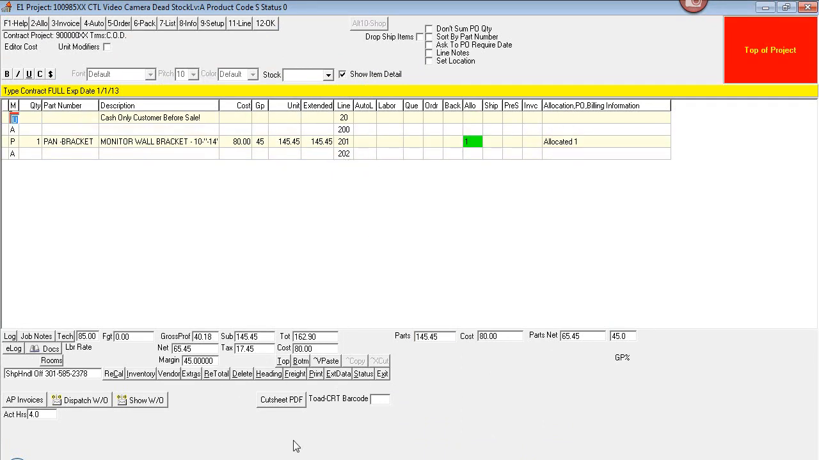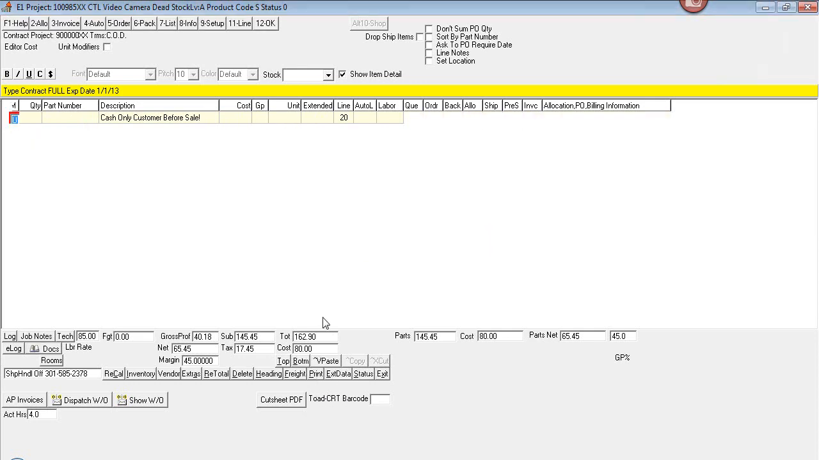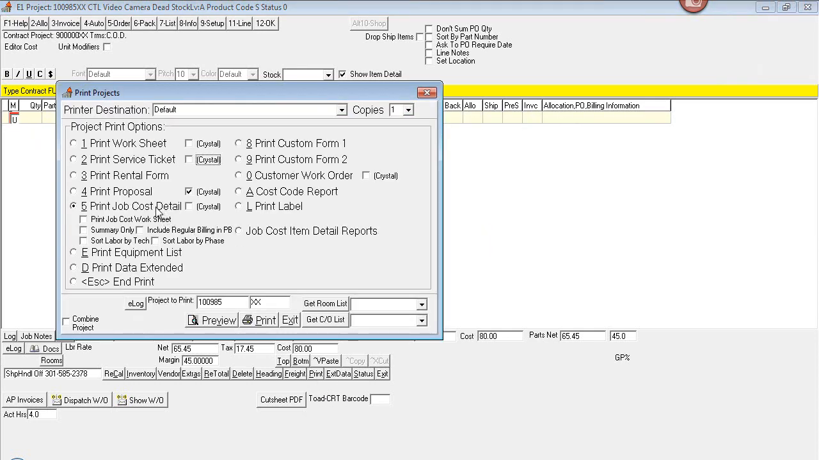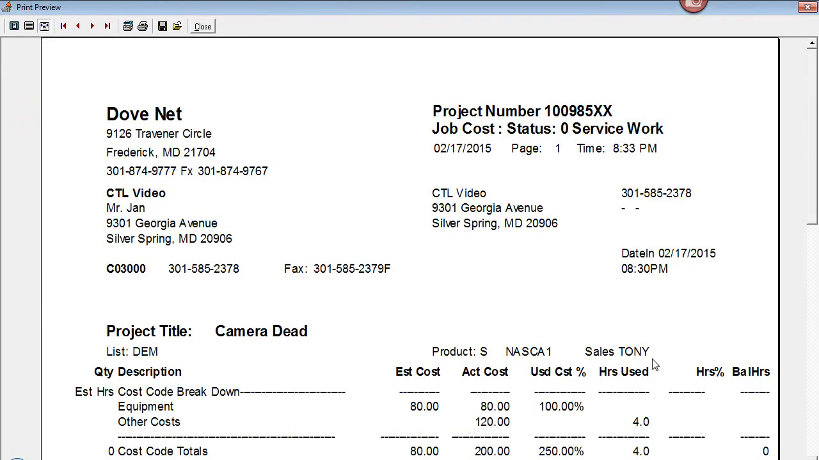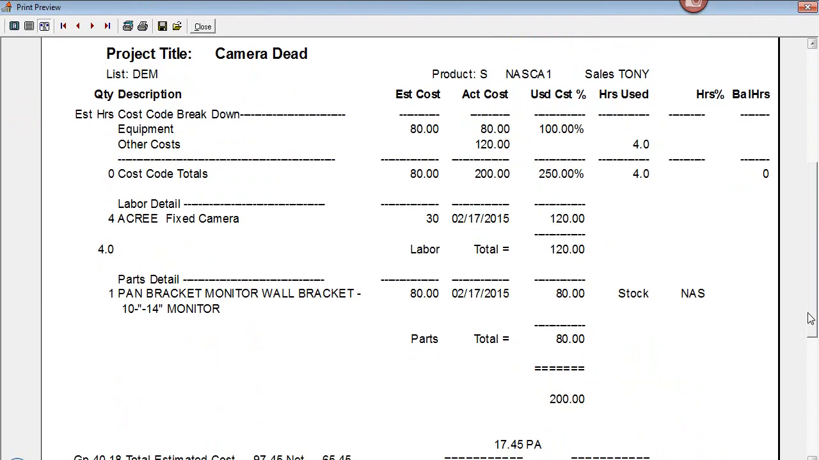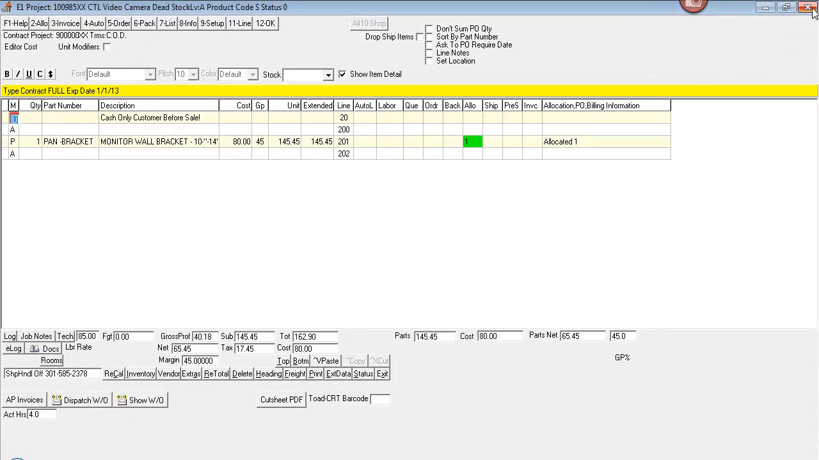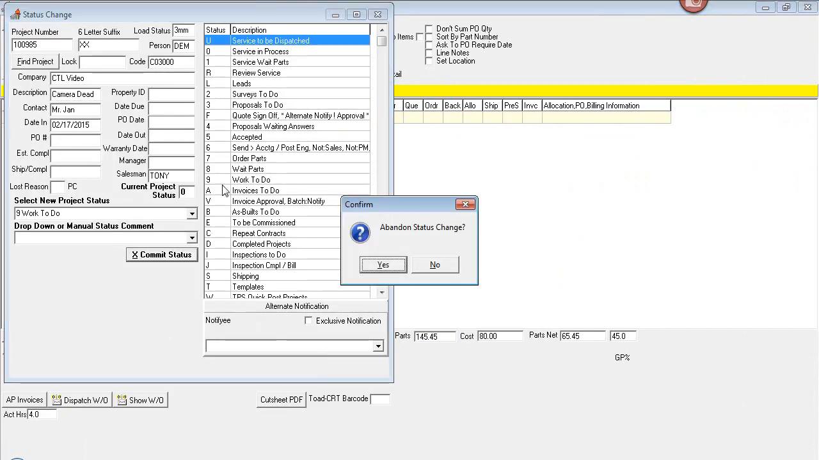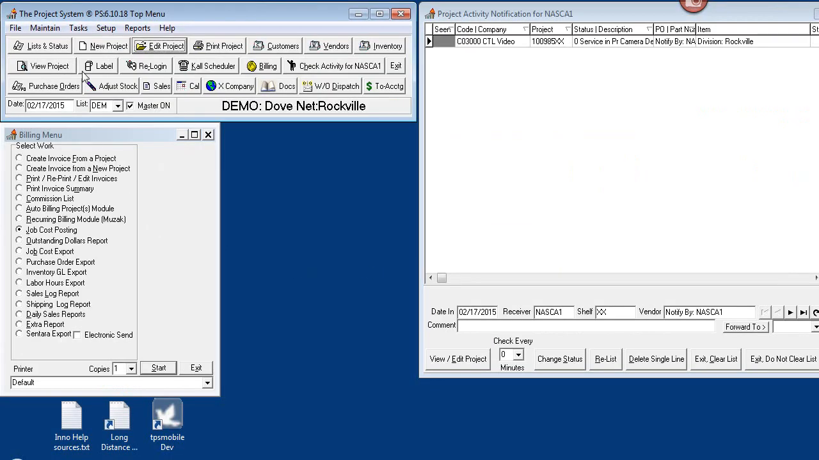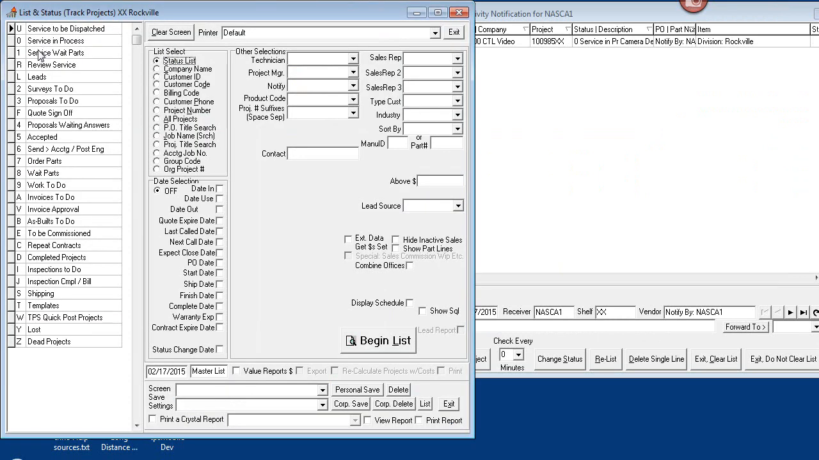Now, because we have our costs incurred against our project, we can look at the job cost report for this project, this service call, and we would see our 2 items associated with the project. We have here our labor hours, and then we have our camera. So we have a total of 200 hours posted against this service call, but it is also posted against the maintenance contract. So now what we can do is go to the list and status and run a report against the maintenance contract.